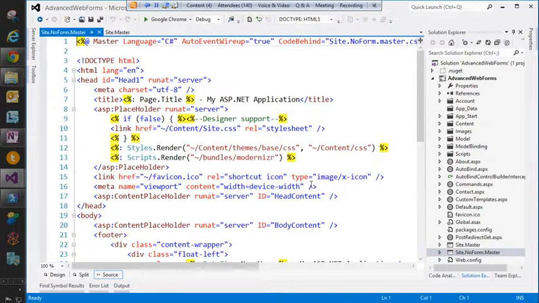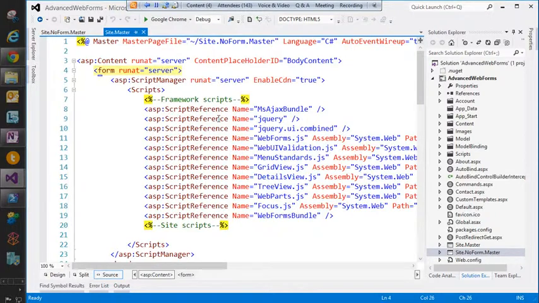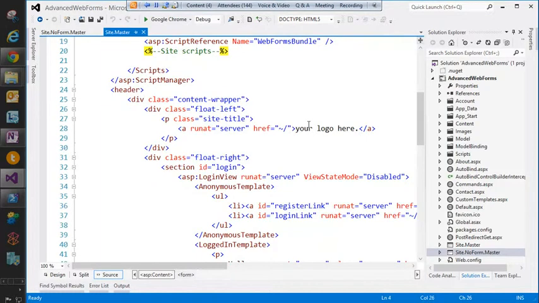So I have site.noform.master, which has all the styling and so on that my application has to have. And then I have site.master, which itself uses site.noform.master as its master page. So now I have nested master pages. Site.master has the server-side form with the script manager directly inside of it, because the script manager has to be inside the server-side form, and then the rest of my framing content.